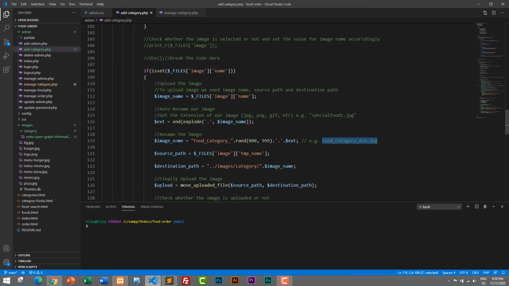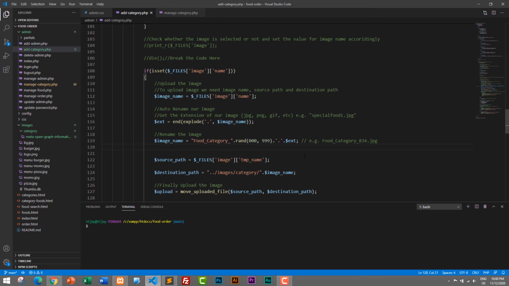I will save it, and if you could not understand these steps, then please let me know in the comment. I will try my best to make you understand in as easy and as simple a way as possible.